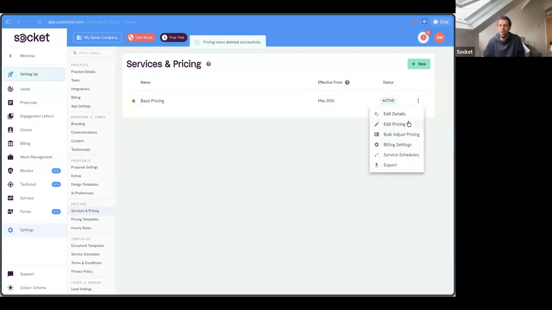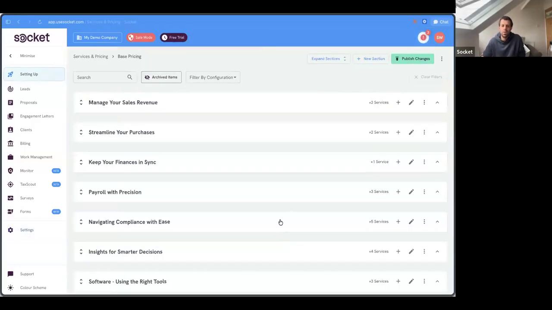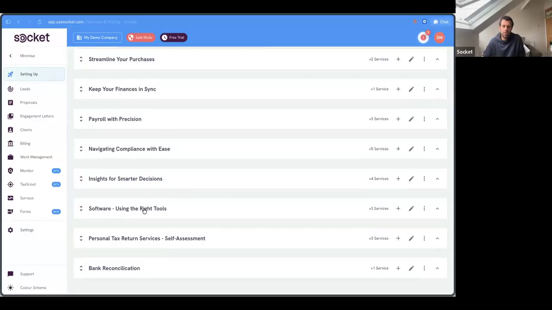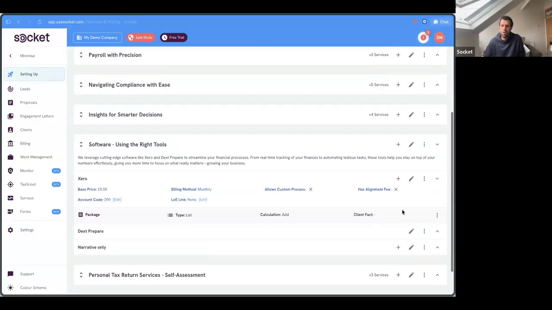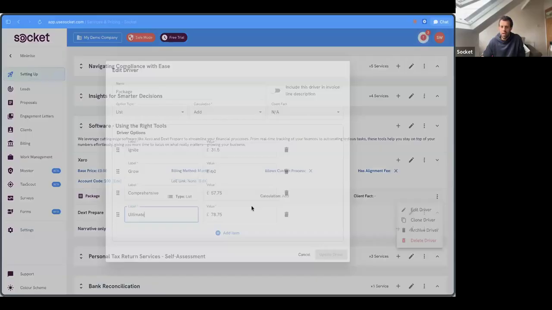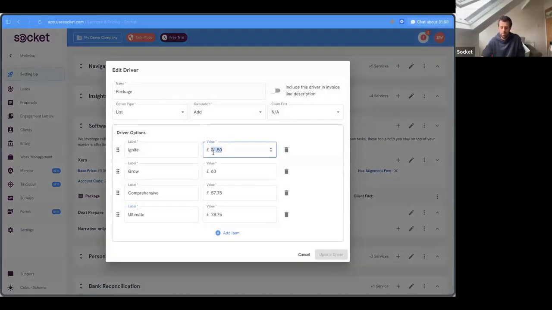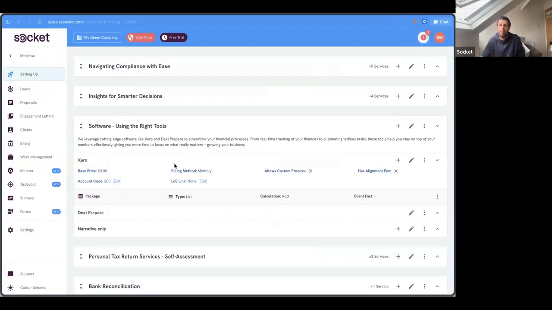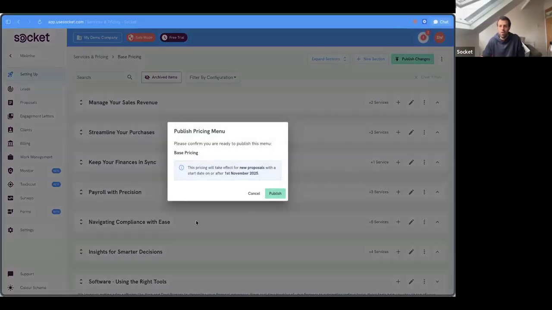So I can go into a pricing menu and find what's changed. I'm going to go in here, find software, look at Xero, and look at the packages. Let's say these have changed in price. It's gone from £30 to £35, 60 to 65, let's say. If I update this and then publish it, what's it going to do?